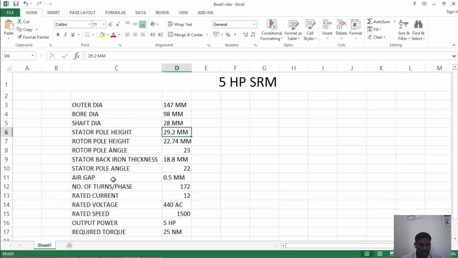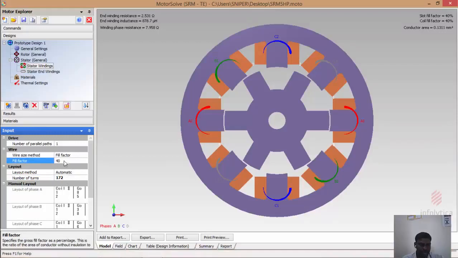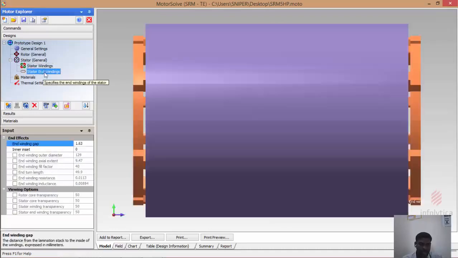For 172, the number of turns per phase is 172, so I specify the same thing here. And the fill factor, usually we have a slot fill factor of at least 40% to have a better performance of the machine. So 172 stator windings, and the stator end windings, if you see the stator end winding, you can specify the gap of the end winding also.